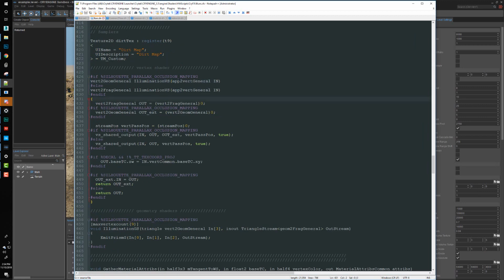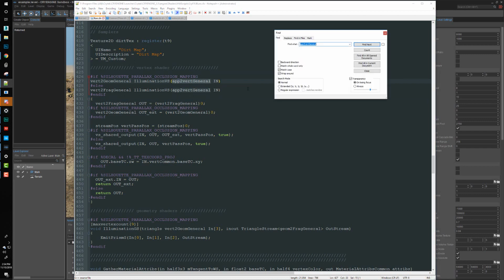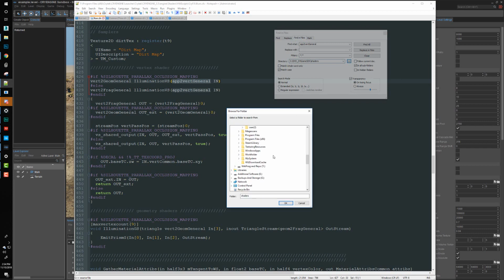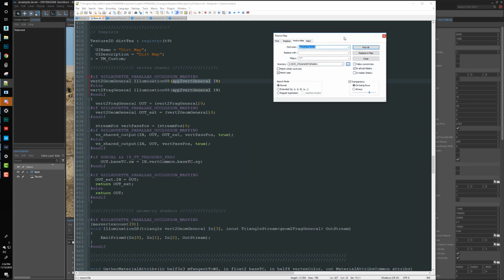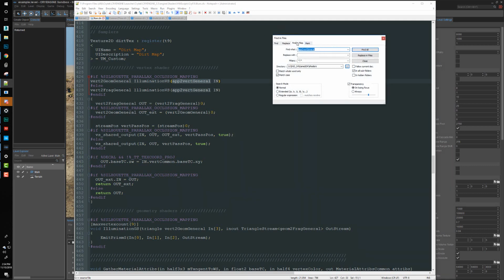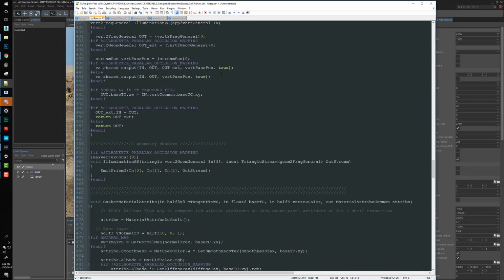For instance, the lm.cfx file is using app2vert general. So you'll need to track that down, and you can do that by using Find in Files, and you just point it to wherever the shaders are that you're currently using. In my case, it's the CryEngine 5.5, which I believe I have in... I don't have it in my favorites. But regardless, you can use the search function in Notepad++ to quickly find that sort of thing.